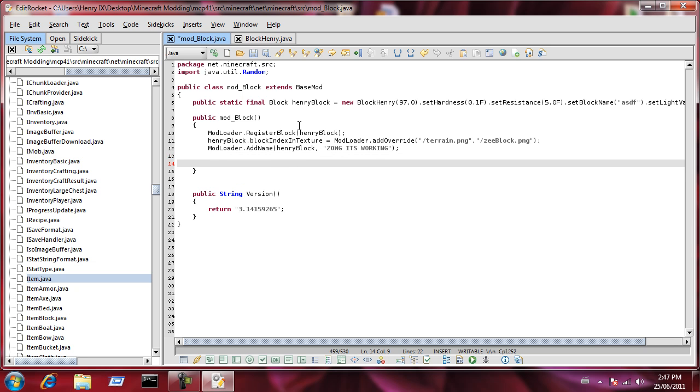Okay, and then we have to add a recipe so that I can get this block. So we're going to do add recipe. I have a tutorial on how to add recipes, so you can go check that out because I'm not going to explain it very thoroughly here. Oh, but anyway, you write new item stack and then you write what you want to result from the recipe. So we're going to do Henry block, and then you say how many. So I'm going to say 10.